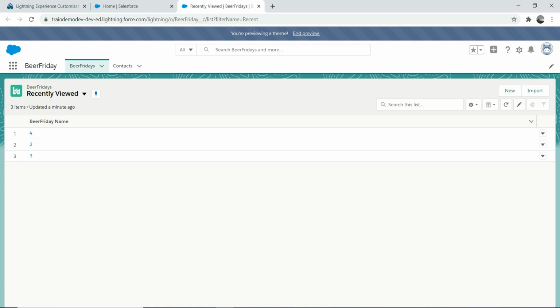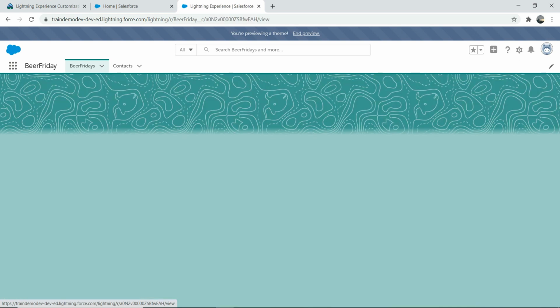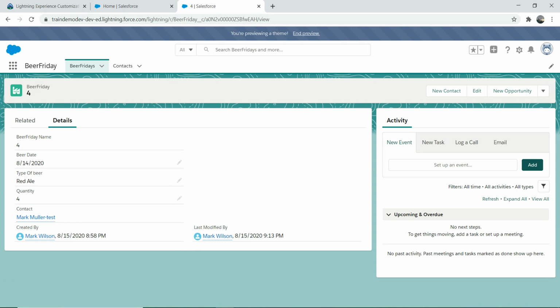Okay, so now, why do we need a compact layout? Two things. Right now you see on my screen a highlight panel, and you don't see any fields here. The compact layout allows you to add fields here. Another reason is that, as you see, this is a parent-child relationship, or in other words, a master-detail relationship between the Beer Friday object and the contact object.